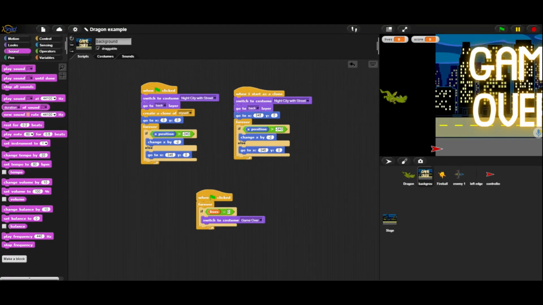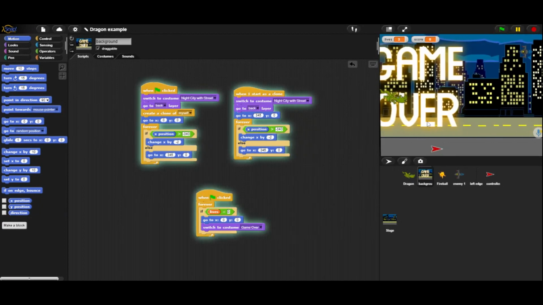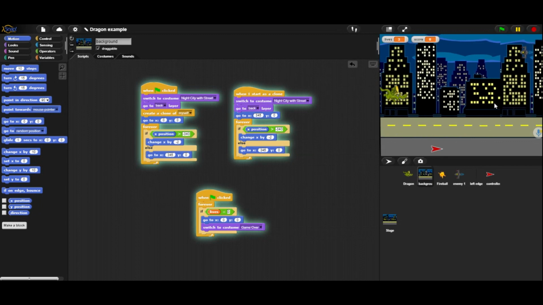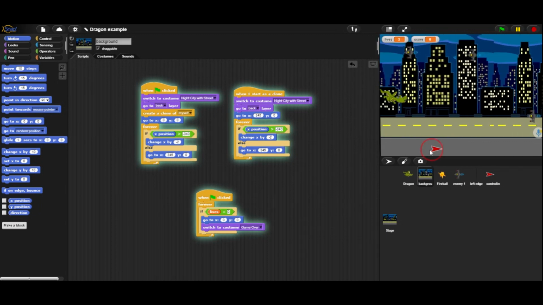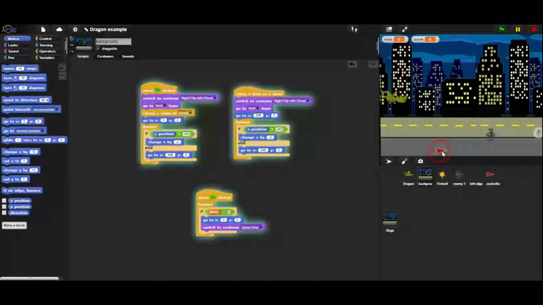And so inside this background, we're going to add a motion block, and we're going to have a go to X and Y, right? So X is going to be 0, Y is going to be 0. That is going to make sure that our game over screen is centered. So let's play one more time. Let's do this one.